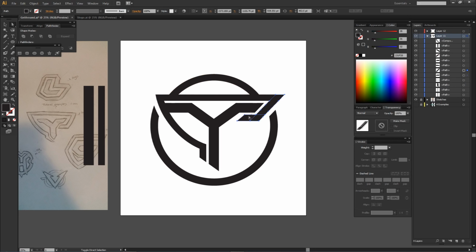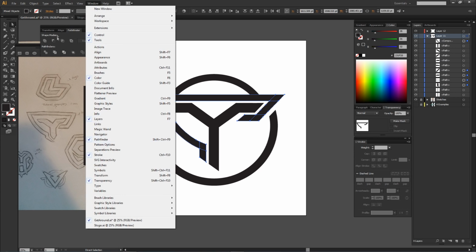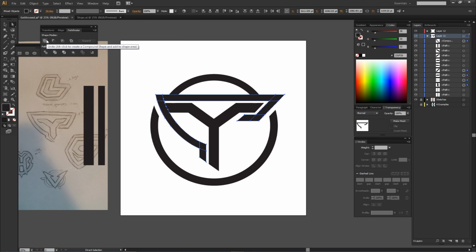Don't need that. So this shape, this shape, this shape, this shape, and this shape, I want all together. Otherwise I would have to keep selecting them one by one. So if you want to, all you have to do is go to the Pathfinder tool, and you can find that with the Windows Pathfinder. And basically the first one right here says Unite.